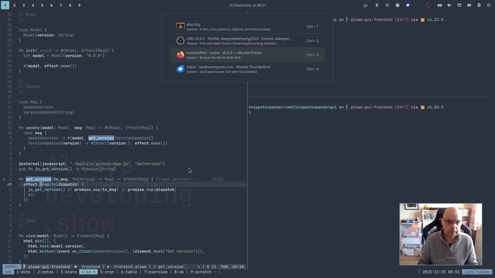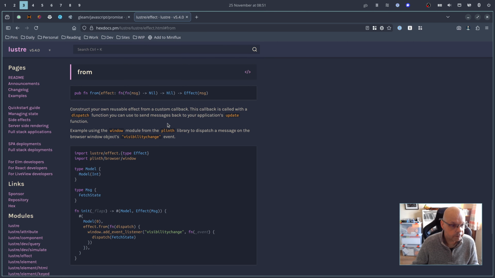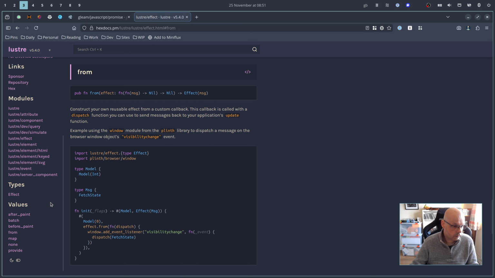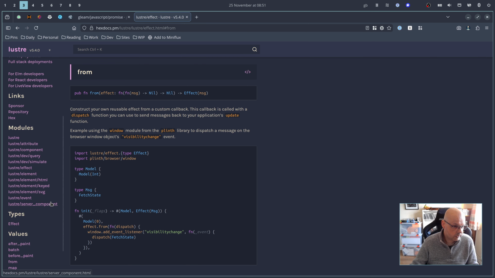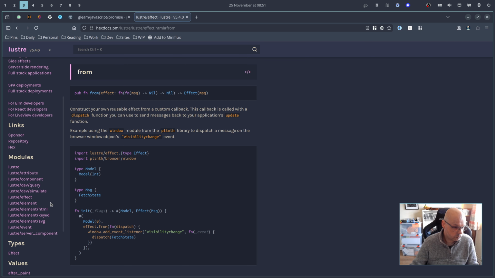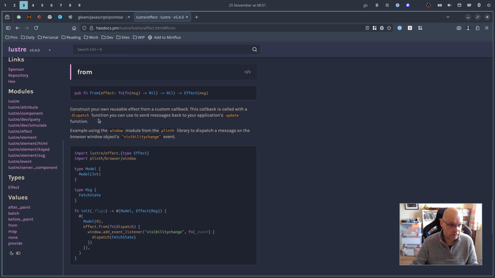Actually, I'll go look at the docs here. Yeah, I'm here then. So this is in the effect module, sorry. Yeah, I'm in Lustre effect. And on from, you can see it says construct your own reusable effect from a custom callback. This callback is called the dispatch function you can use to send messages back to your application's update function.